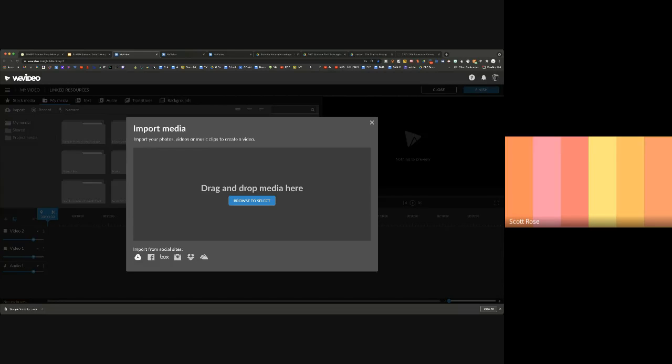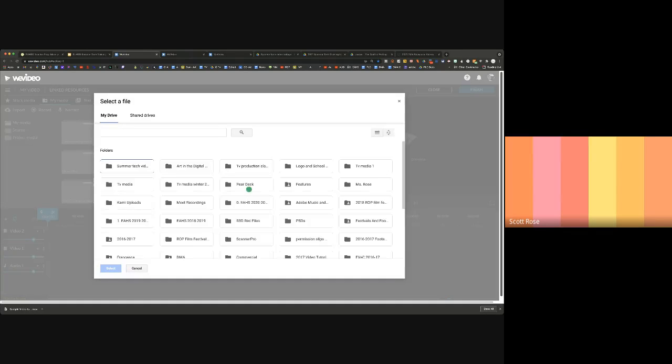In WeVideo, we don't have a limited storage, how much we can upload, but in the Google Drive, we don't. So that's just one of the social sites we could use. We could use Facebook, we could use Box, Instagram, Dropbox, and some other stuff. So because we use Google Drive, there's a little icon on the bottom left with a little triangle. It looks like Google Drive.